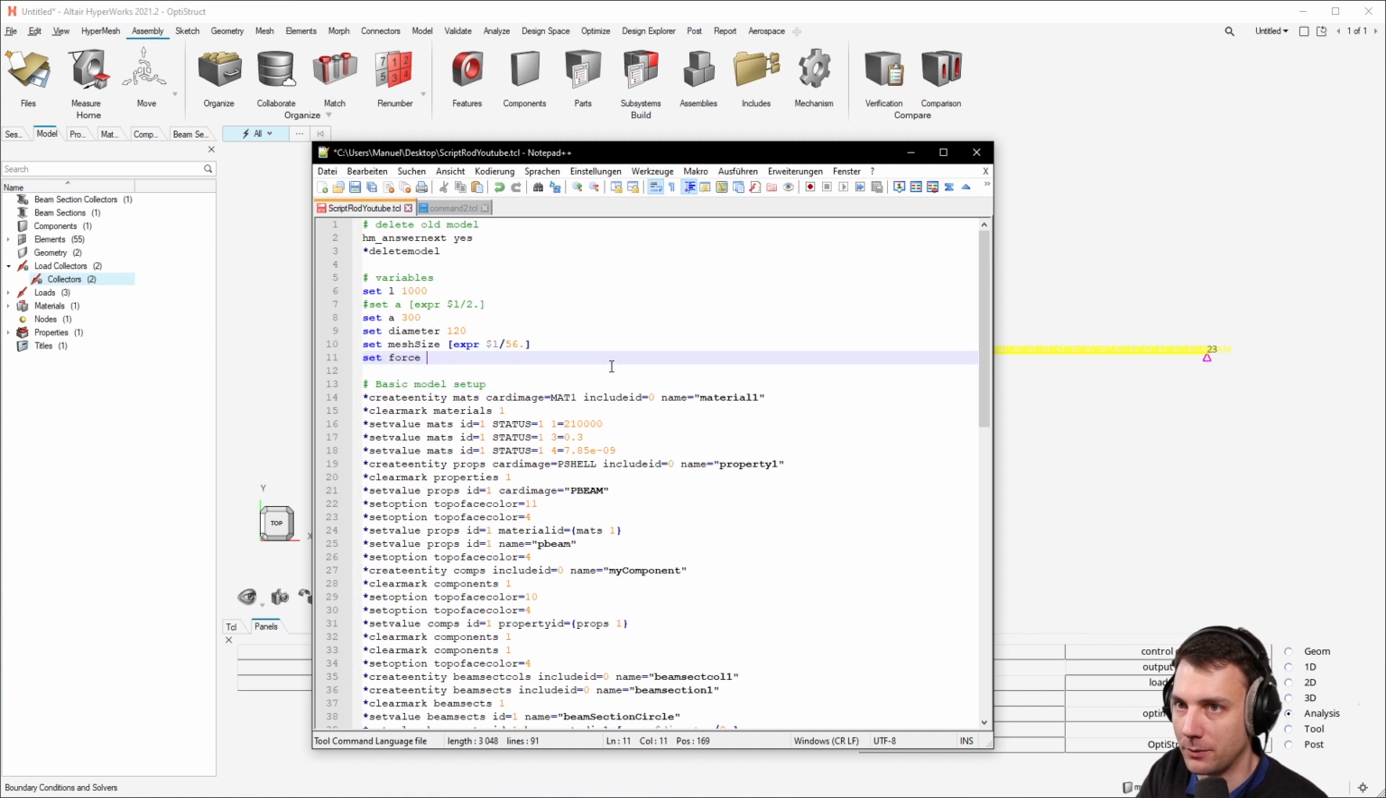Let's make the force a parameter. It really doesn't matter too much if it's positive or negative, so we'll just use it here.